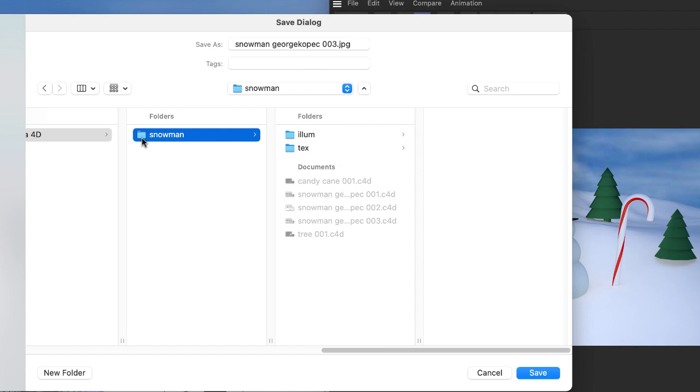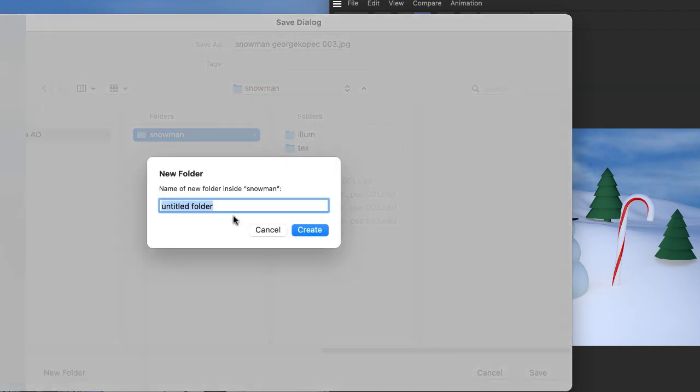So with the snowman folder selected, I heartily suggest you do this, get used to doing this. Make a new folder and call it renders. Because I'm a little bit weird, I put an underscore, then the word renders, because in complicated projects you're going to have many, many, many renders, a whole bunch.